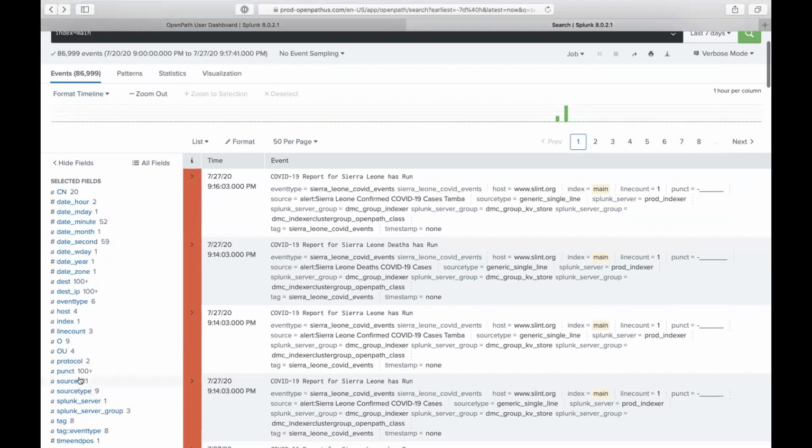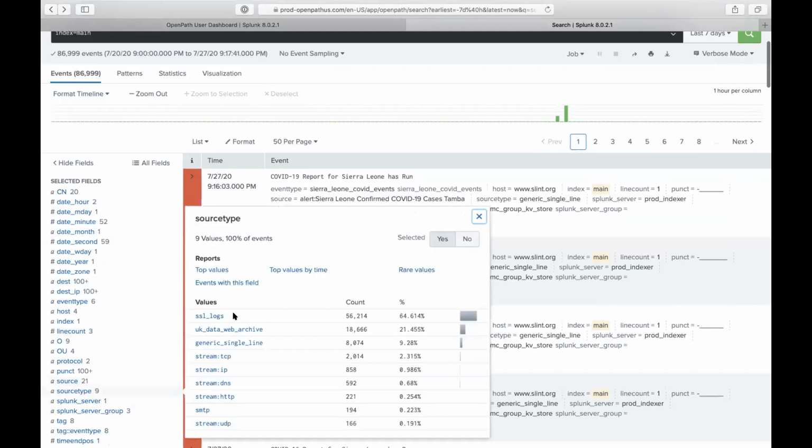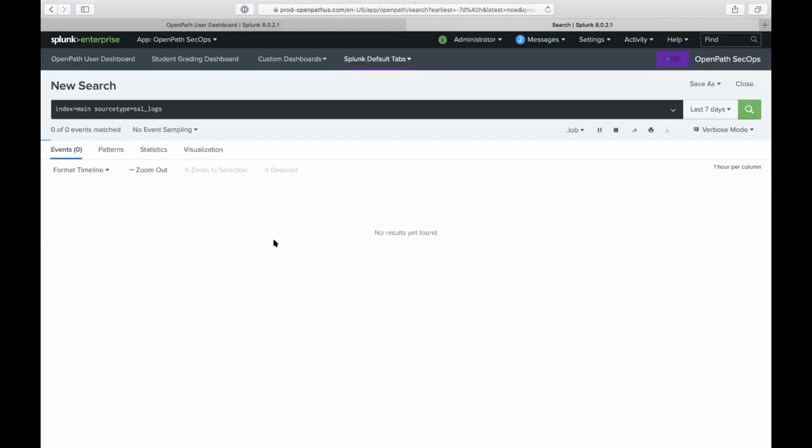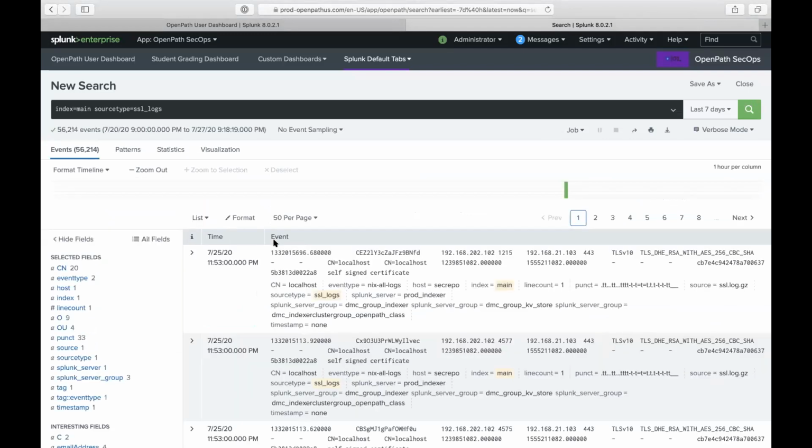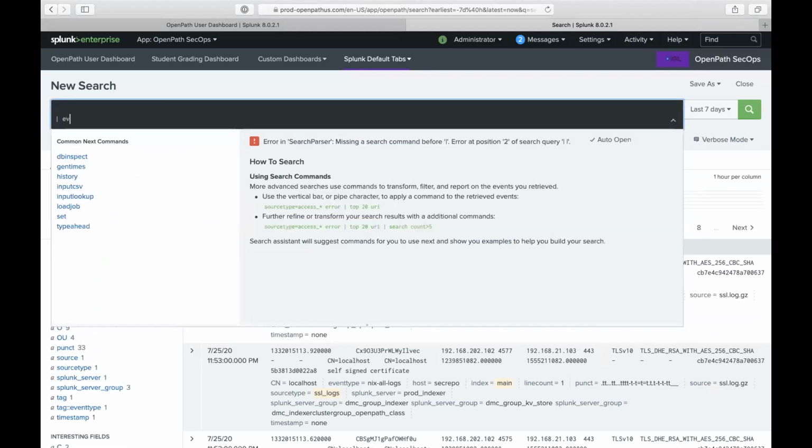So let's look at source type. And all of you should have the ability to look at all this because I put all this in main. So here's another one, SSL logs. All this is in the main index. All right, so what we'll do is also do our event count.